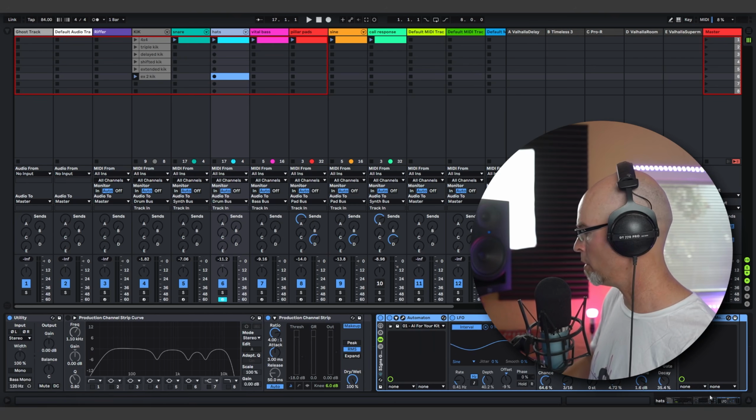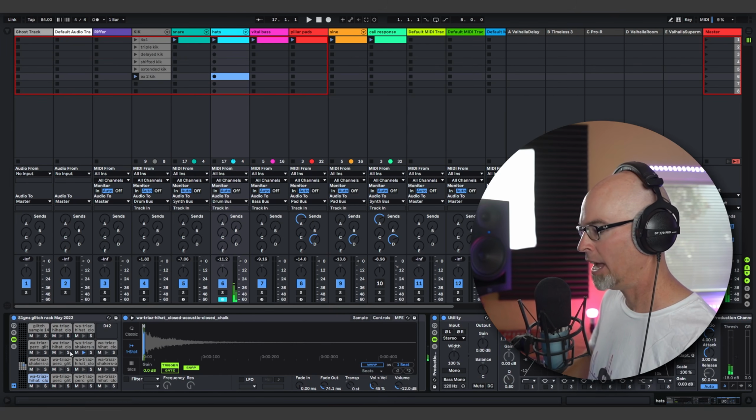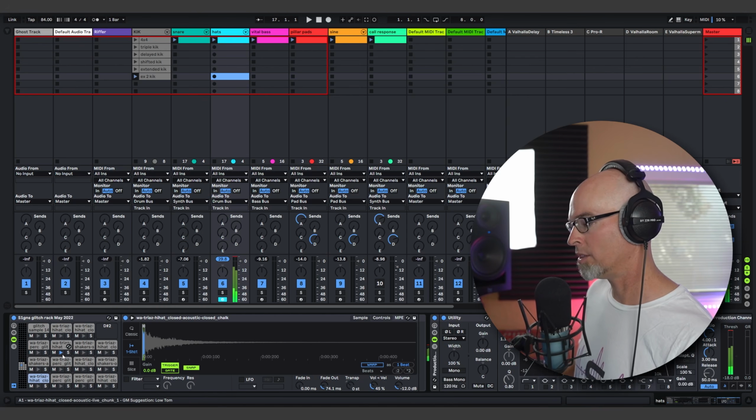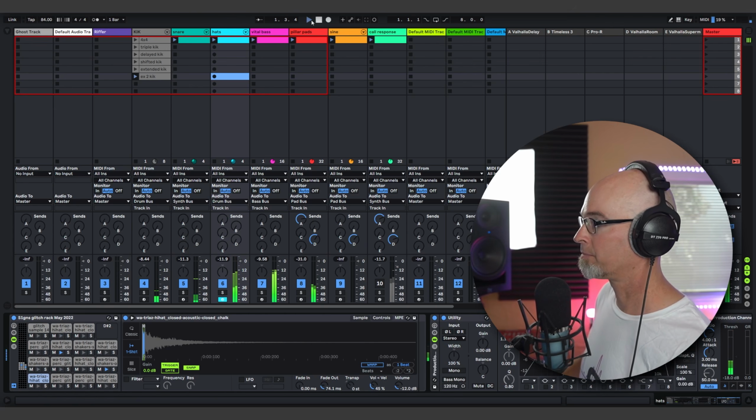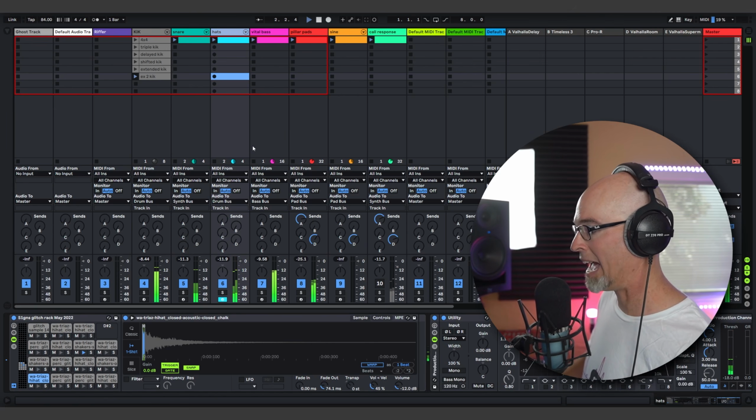Same goes for the hats. So I have a bunch of different hats here, and these are all samples that I've customly modified to make them sound almost like clicky and poppy in a way. But you know, you can hear how this all plays out, especially when you listen to the entire track. Right, so all those hats are all stacked up.